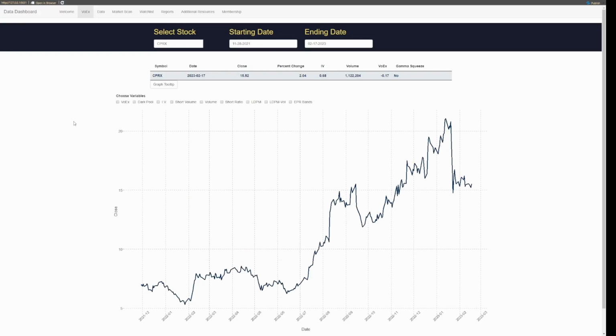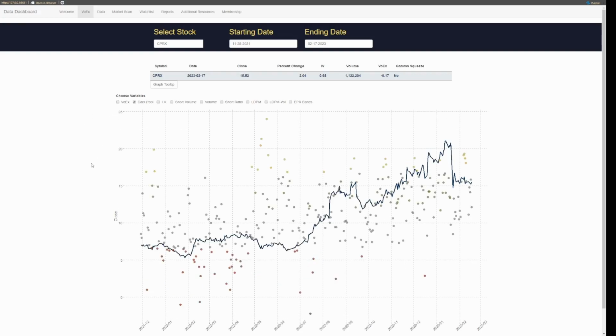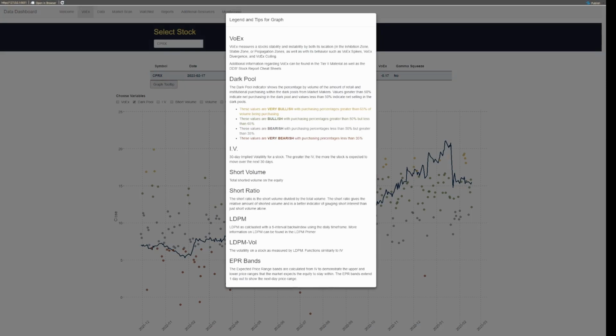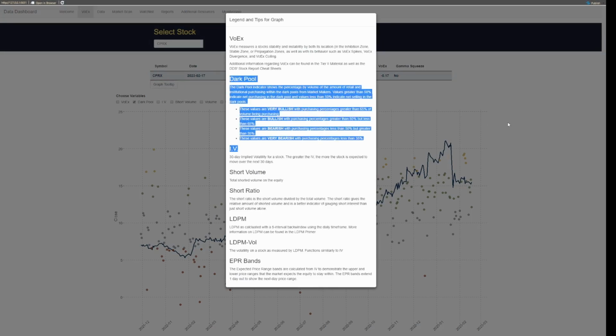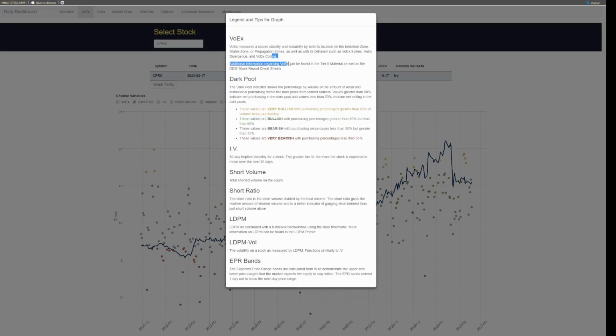Another change to the indicators on the VOX graphs, I guess just regular graphs now, is that the dark pool coloring is now better defined. We get these burgundy dots if something is very bearish, gray if something is moderately bearish, green if something is moderately bullish, and gold if something is very bullish. To better understand what these colors mean, we can come back to the tooltip and see the nice description telling us what every color means in the dark pool indicator.